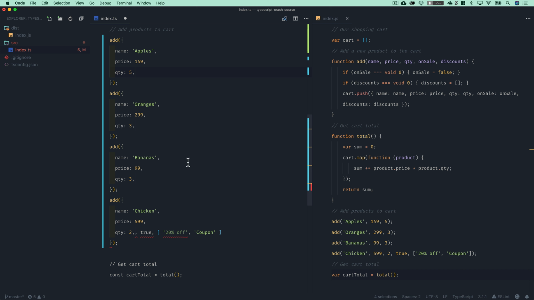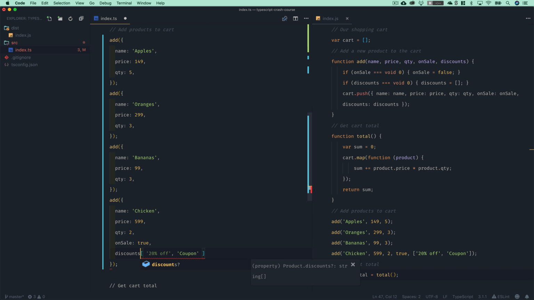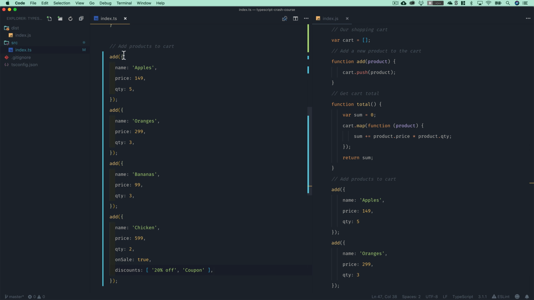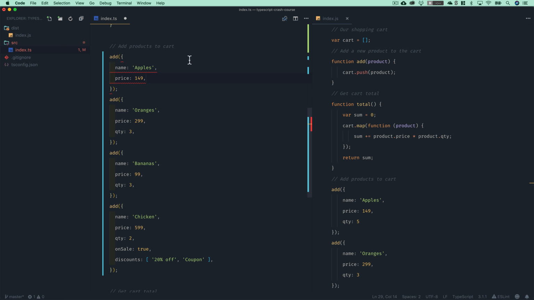And if I scroll down, make sure these all look good. Our last one here is in a different format, so I have to clean that up just a bit. On sale is true, and discounts is equal to that. There we go. So every time we add, we're adding an object of type product. And again, you do get all of the same type checking here. So if for some reason a developer forgot to provide quantity, it's still going to provide some contextual feedback there and say, hey, wait a second, property quantity is missing.